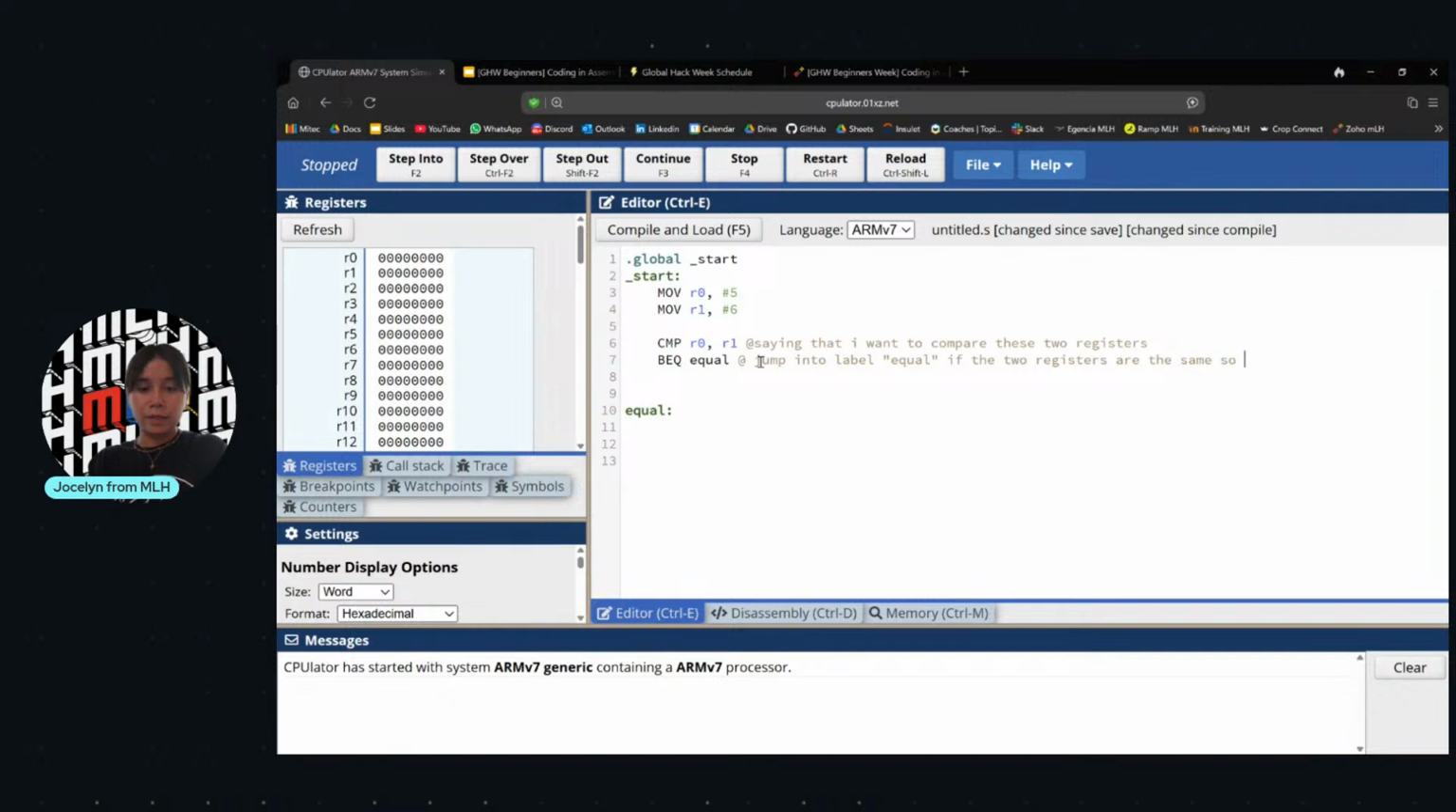So basically, R0 equals R1. Right, perfect. Okay, so in case these two registers are equal, what do I want to do? I want to set a specific value in my register. So I'm going to do mov, and then in R2, I'm going to set a specific value. I can set 5. No, I can set 2 if they're equal. So set register R2 to 2 if my two numbers are equal.